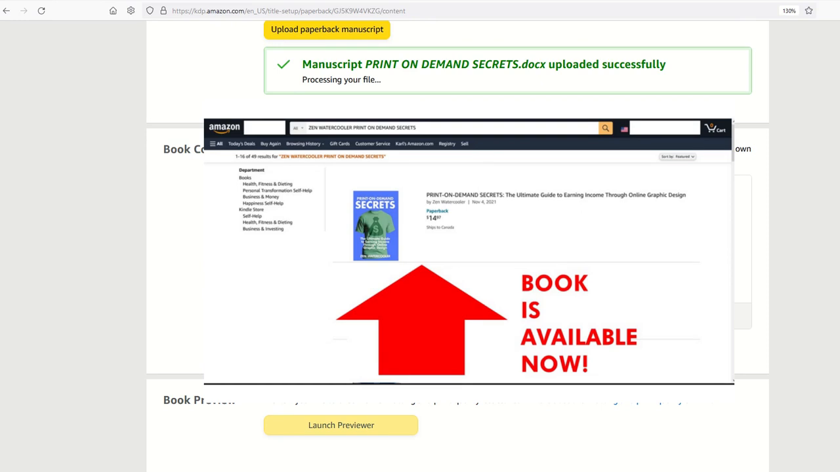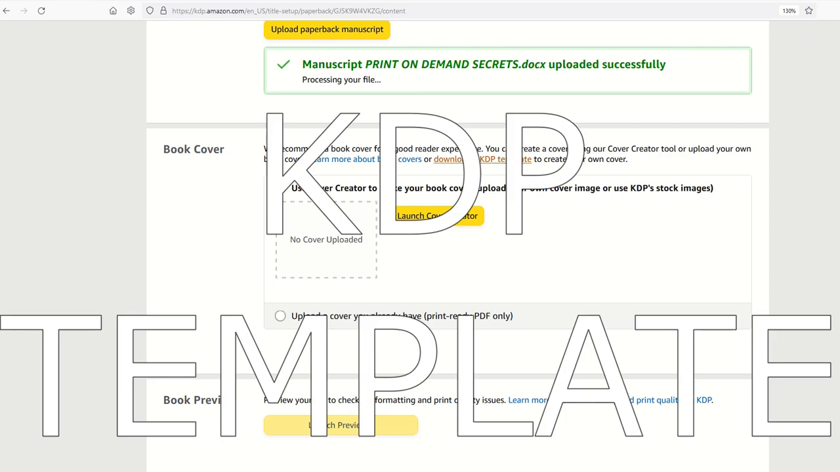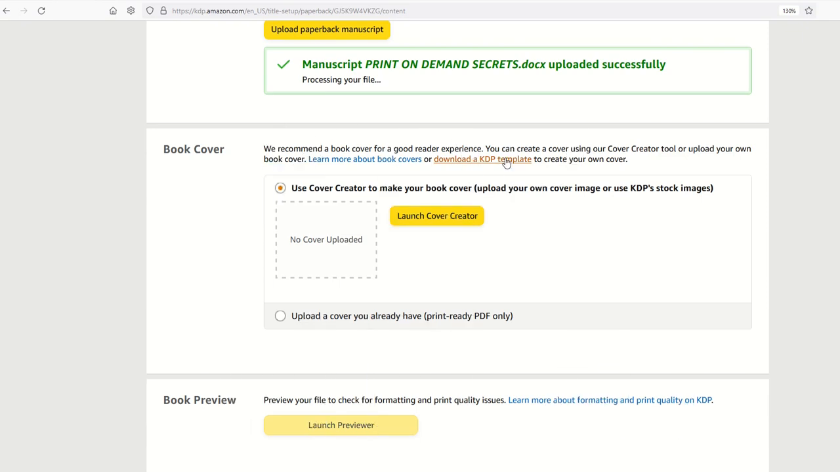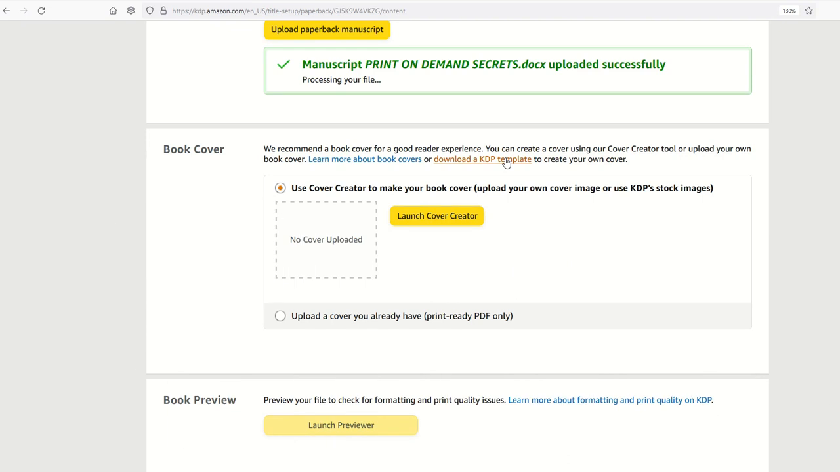Now there's a few different options you can use. You can use this KDP template, you can launch a cover creator, or you can upload a PDF cover you've already created. I'm actually going to download a KDP template to create my own cover. I know how big my book is, I've completed writing it. The reason I care about how thick the book is, and thus how big the actual graphics file needs to be in terms of dimensions for the book cover. So I'm going to download a KDP template.